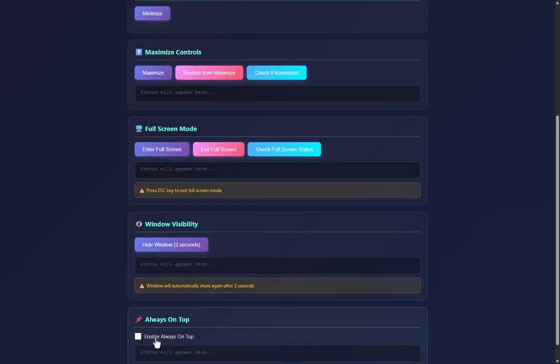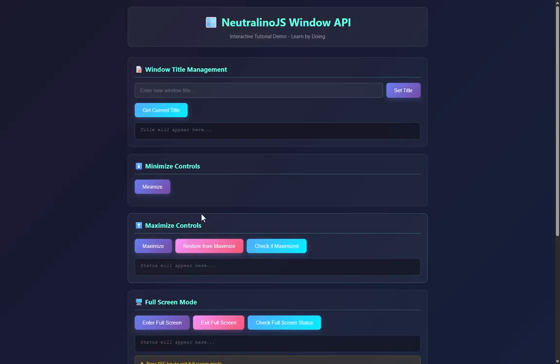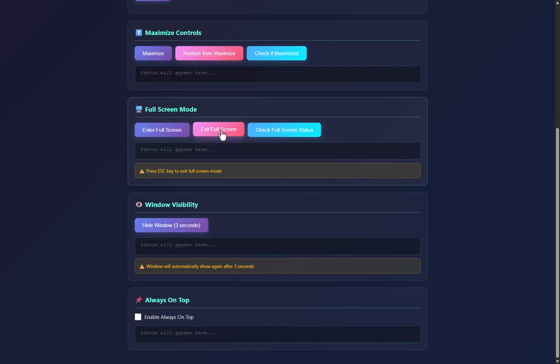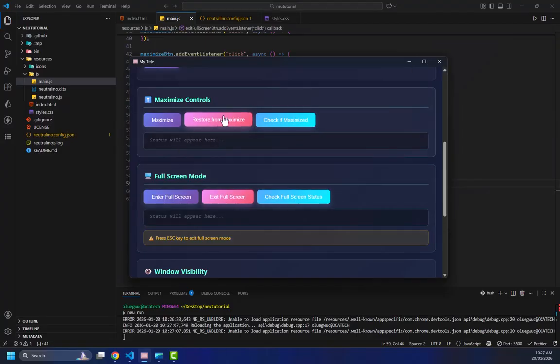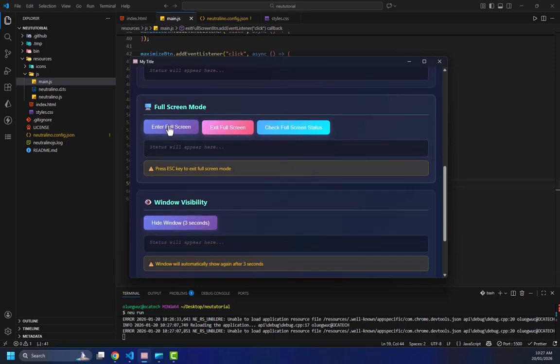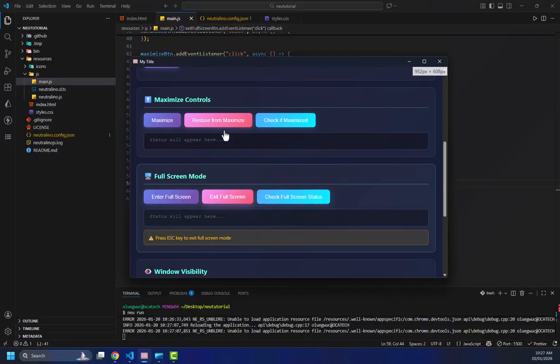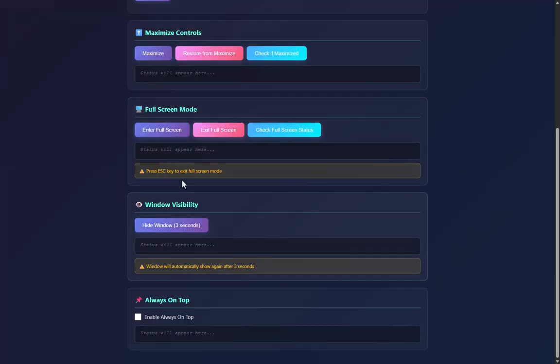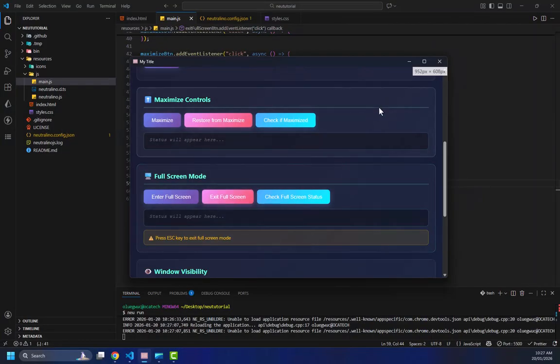In this window we are still in full screen. You can see we are still in full screen. If I click exit full screen now, do you see it returns back to the normal window, guys? So I can enter full screen, exit full screen, enter full screen, and exit it just like that.